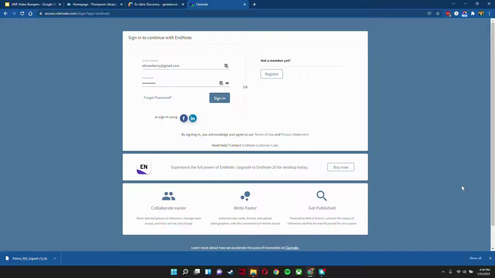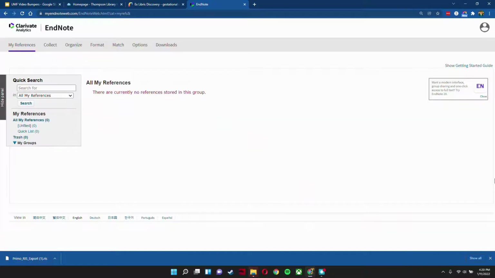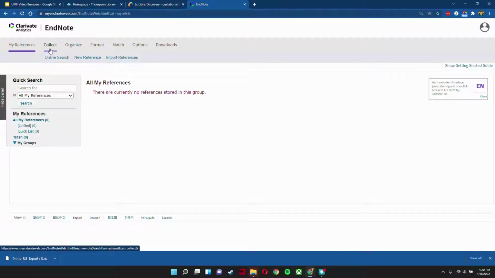So from here, if I haven't already registered to use EndNote, I'll do that first on the right-hand side. If I've already registered, though, I can just log in on the left-hand side. And this is how EndNote looks the first time that you use it. So you see I have no references or any groups over here. So the first thing I want to do is bring that file into EndNote. So I'm going to go to the top in this gray ribbon. There's the word Collect. I'm going to hover over that and then select Import References.